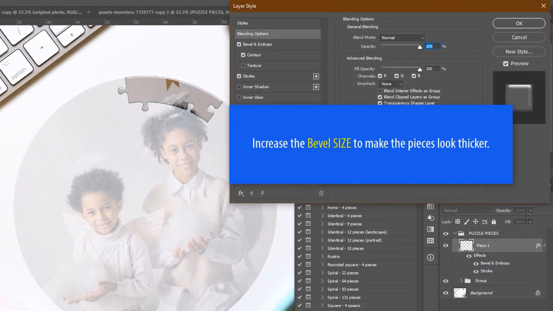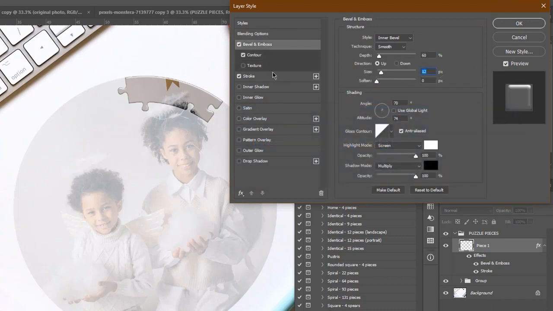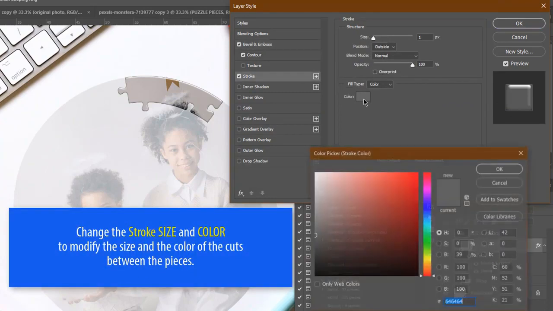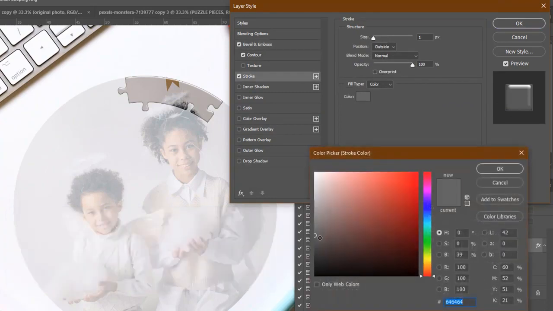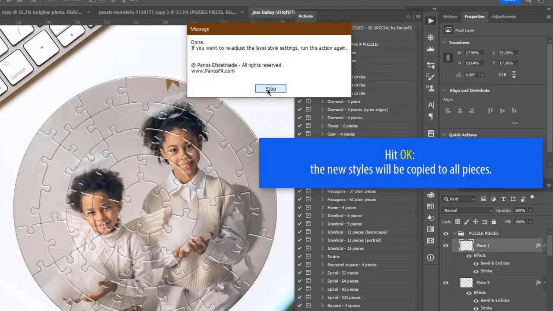Increase the bevel size to make the pieces look thicker. Change the stroke size and color to modify the size and the color of the cuts between the pieces. Hit OK. The new style will be copied to all other pieces.